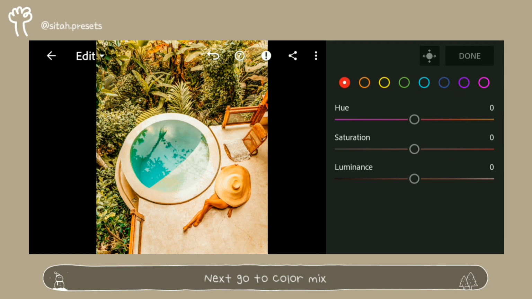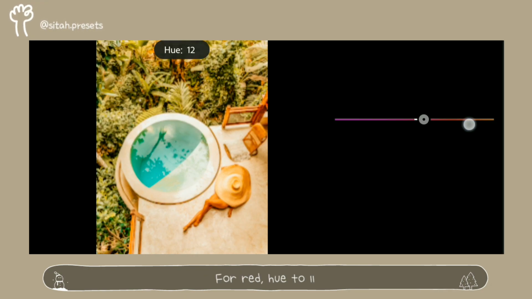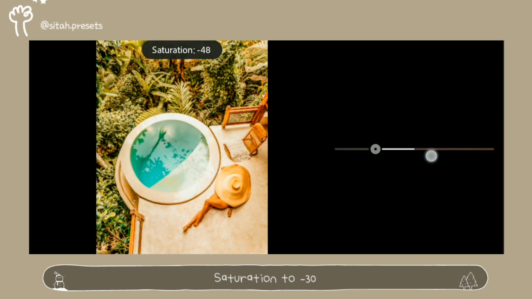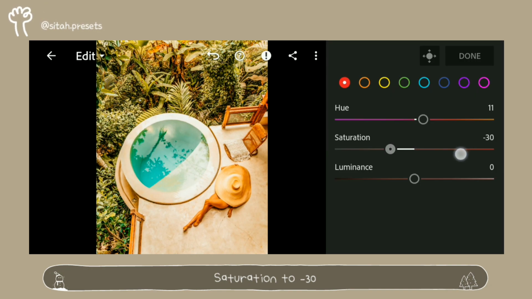Next, go to Color Mix. For red, hue to 11. Saturation to -30. And luminance to -6.